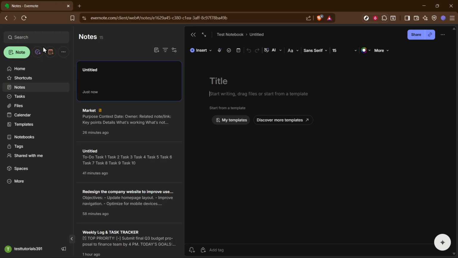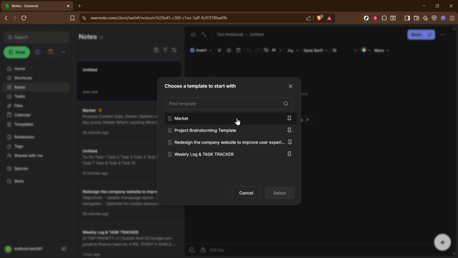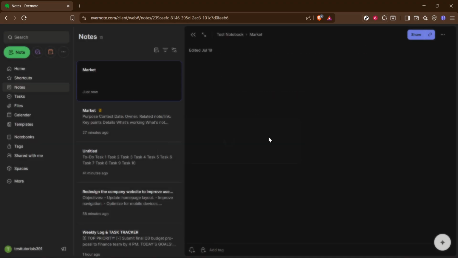Start by creating a new note in Evernote Web. This gives you a clean space to work in without affecting any notes you've already created. Inside the note body, click the Templates button. This is the icon that looks like overlapping squares. Once the template panel opens, go to the My Templates section and find the template you want to change. Click Use Template to apply it to your new note.